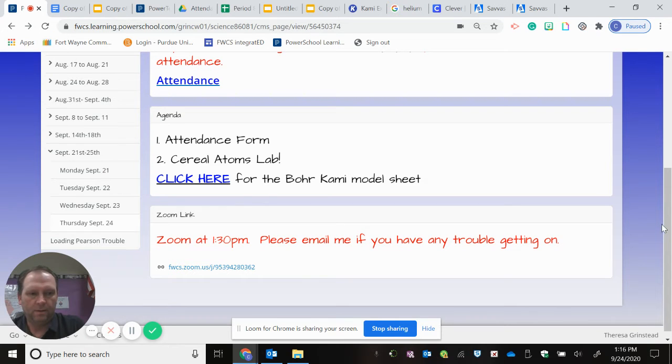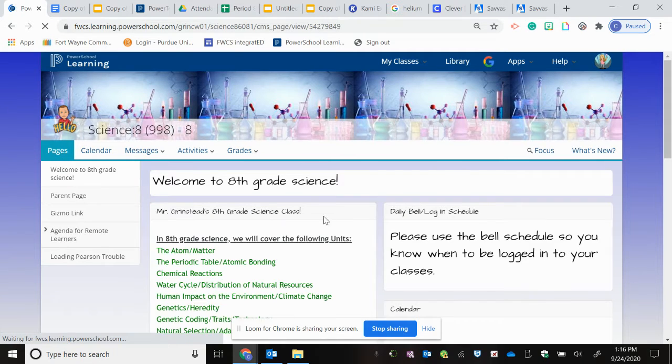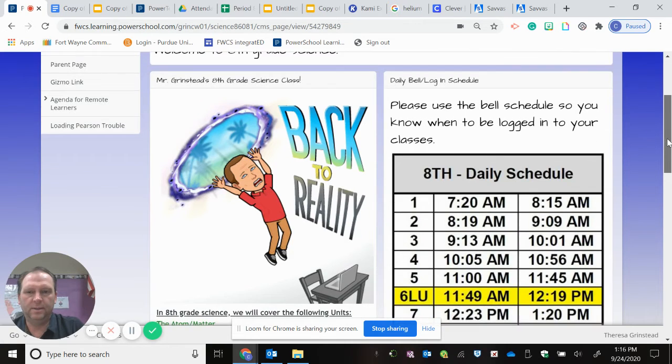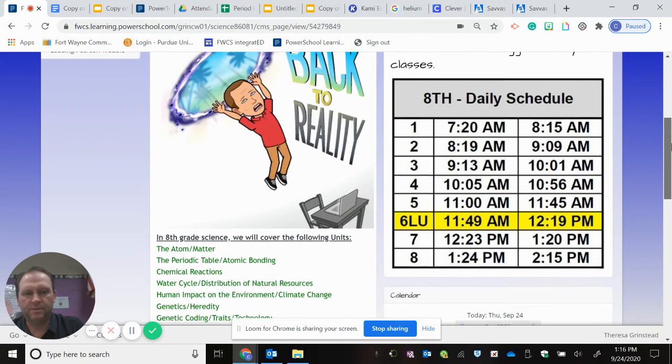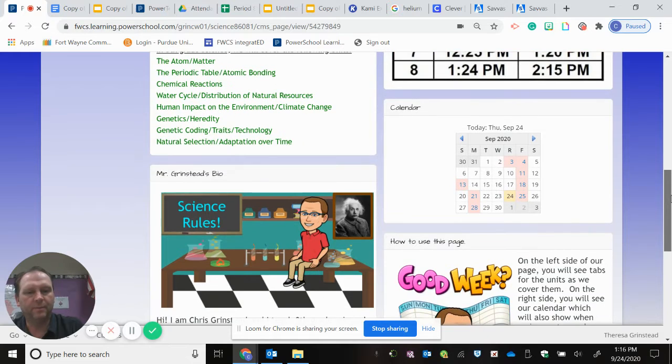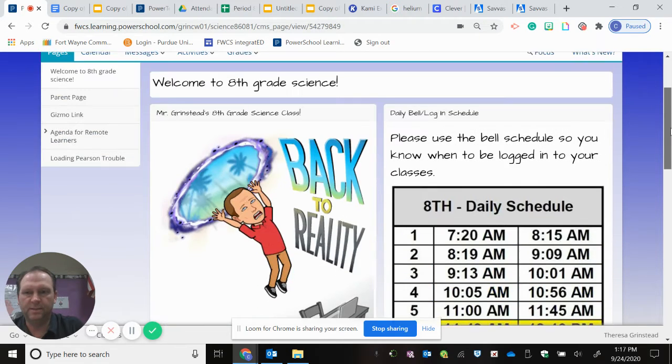So another page that could be helpful is the welcome page. The welcome page talks a little bit about me, our schedule, and things that we'll cover this year. So we've done section 1, we're in section 2 now with the periodic table, and we've changed things around a little bit. It's matter and density, and then now we're doing the atom and periodic tables, so we'll get that changed up. There's the daily bell schedule to follow when logging in, a calendar of upcoming events, and then just a little reminder of how to use this page. We have our calendar, and you can touch on each of the days, and it will tell you if there's something due. And then on the left, you'll have your tabs for the different days, etc.